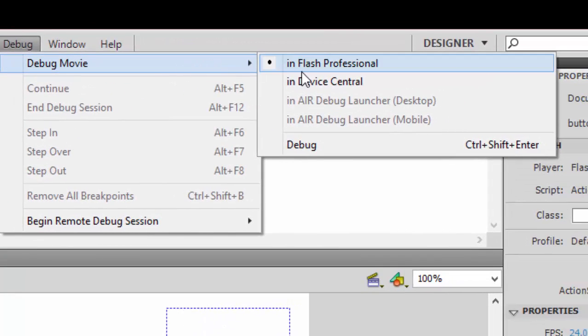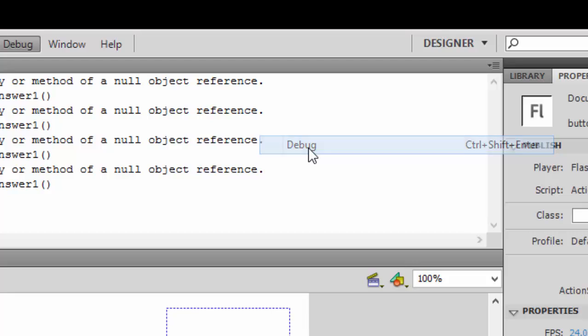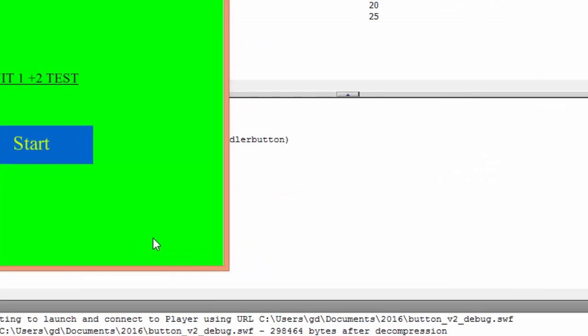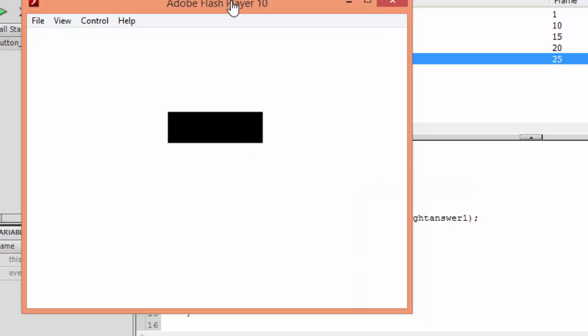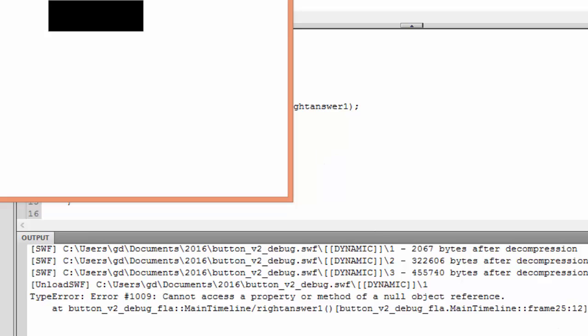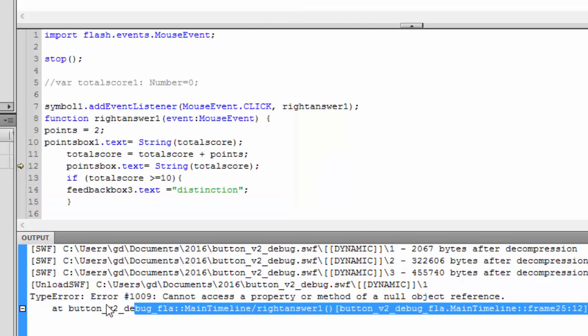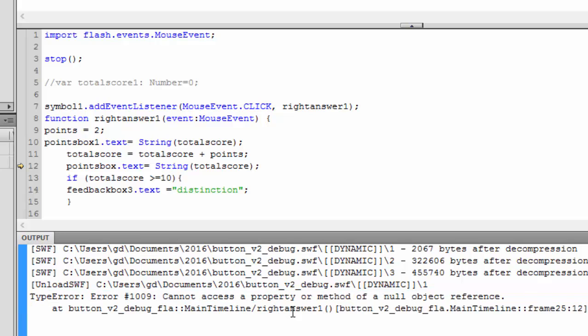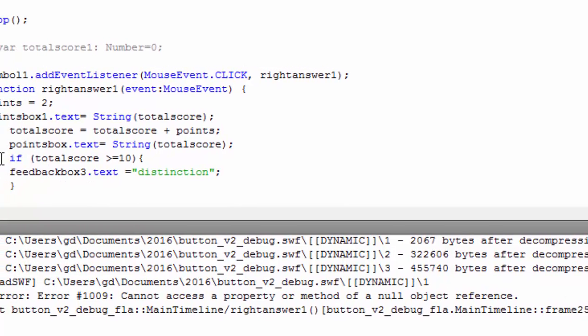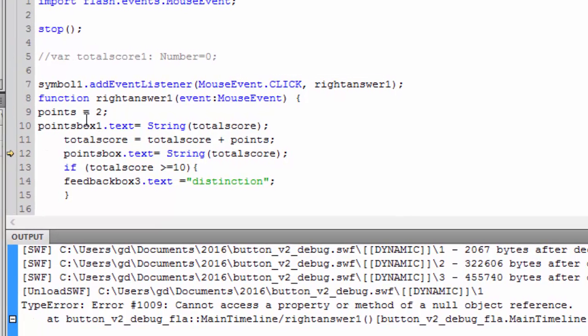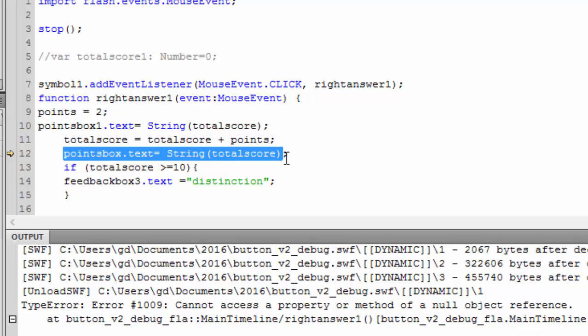movie and debug, that one. Okay, start, next, click. Okay, now we've got the error. See there? That one. Type error, cannot access property or method of null object reference. At button v2, that's a file name, and mainline answer, and that frame 25 and line 12. Frame 25, which is this frame, and line 12 is this one.